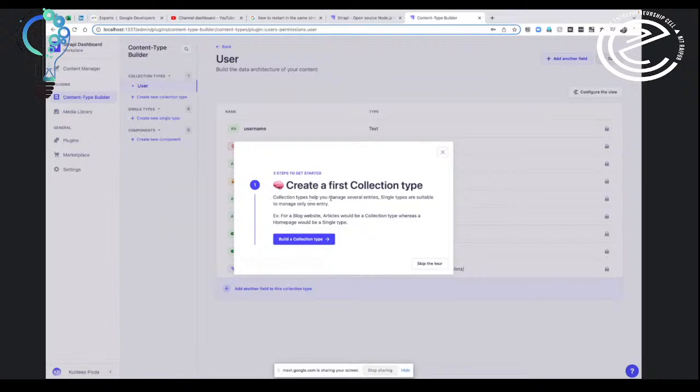Collection type helps you manage several entries. Single type is suitable to manage only one entry. So for example, let's say we have orders, right? We might have a lot of orders. That is how you decide what to use.